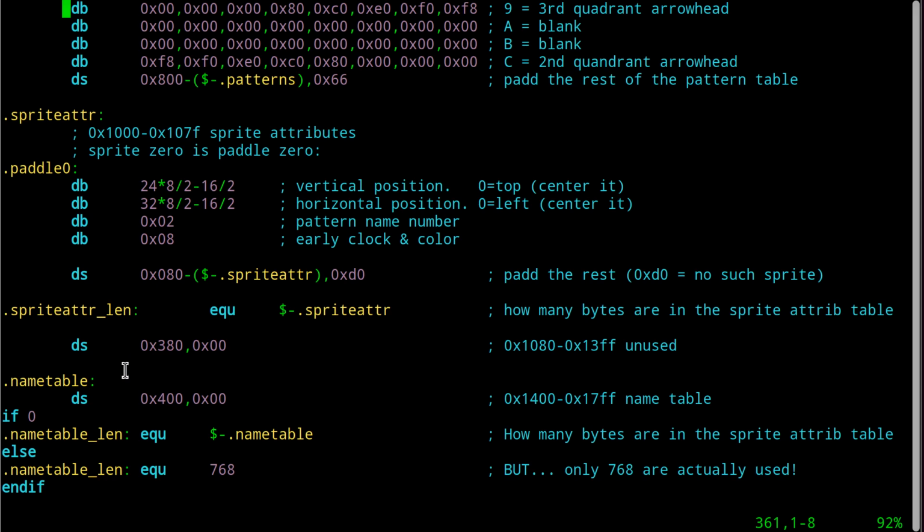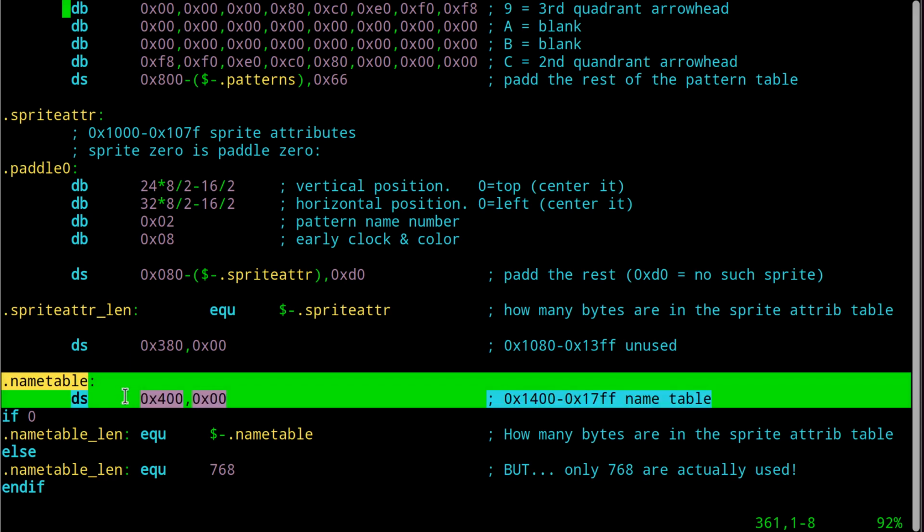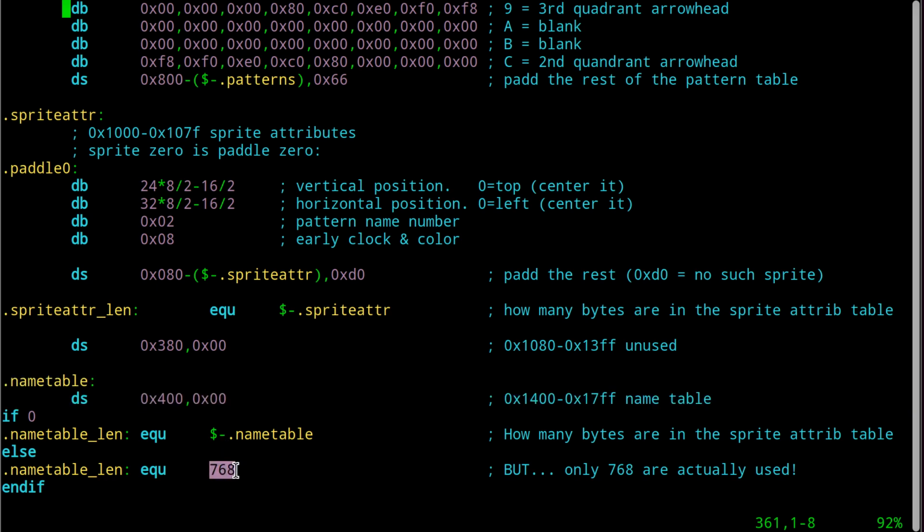Now, remember, there's a name table down here, which tells us what the tile numbers are, what pattern I want to put statically on the screen in each one of 768 total positions on the screen. Now, I could have done this $ minus name table, which I used to define the sizes of the other tables, and that is the size of the table. However, some of that table is not actually used, so I just hard-coded an equate over here to set it to 768, because that's how many are actually used.